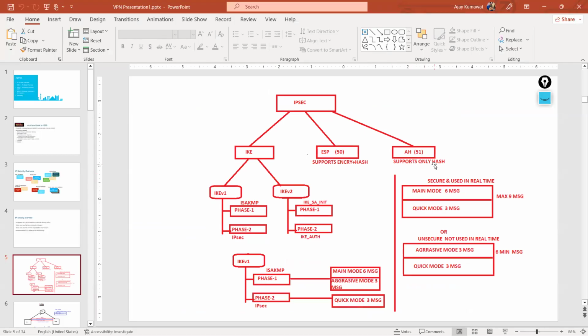If we talk about AH, it supports only hashing. Hashing means only integrity and authentication will be done, but confidentiality is not there. And if we talk about ESP, ESP supports both encryption as well as hashing. That means confidentiality, integrity, and authentication. Then you might have a question: why do we go and use AH then? Why do you want to use AH?